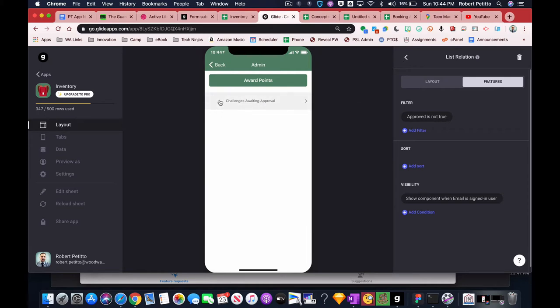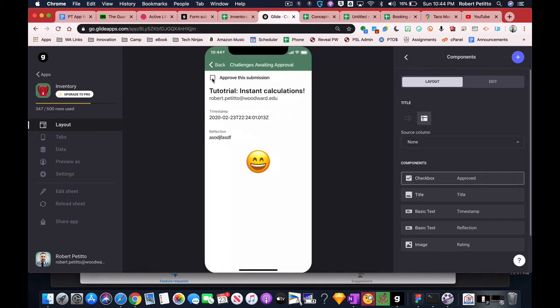At the end of this video, I'll show you another little bug here I wish to fix. But anyway, so approved is not true. And that approved is being marked by a checkbox here. And so technically, if I were to mark this as approved, then it should no longer show up in that filtered list, right? So here I'm reading through it. I'm going to go ahead and approve it, check the box.